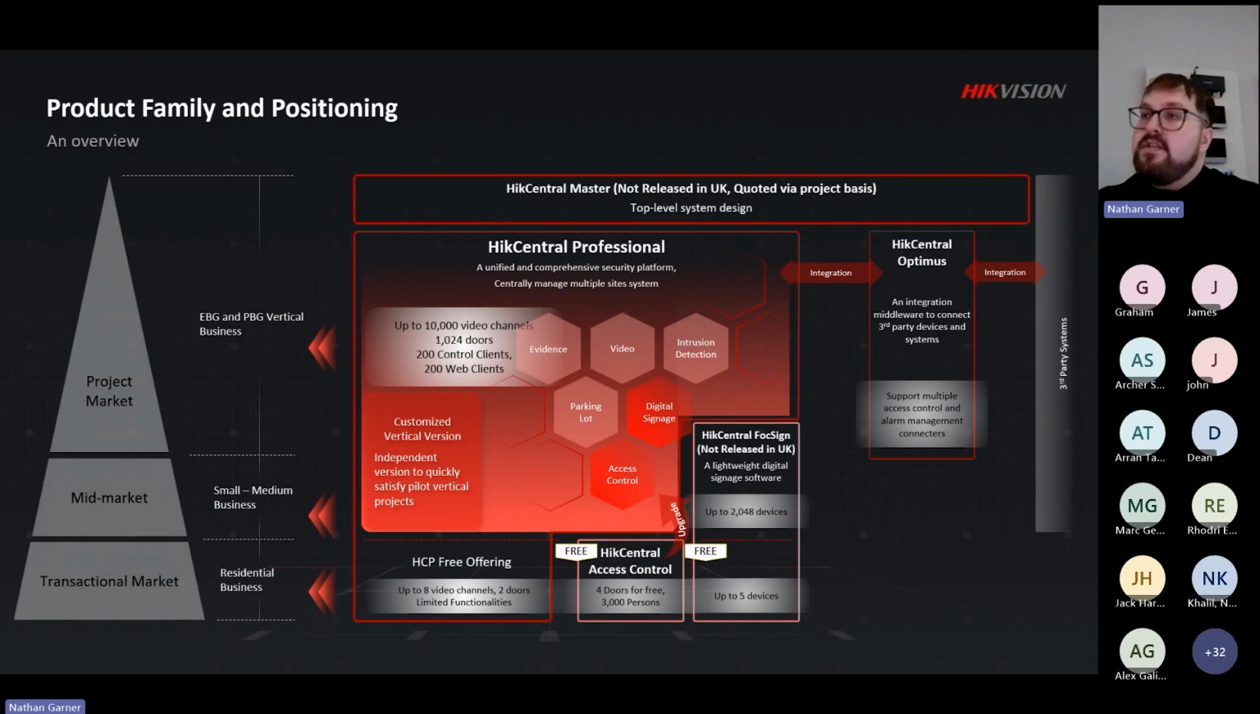So there's different verticals. Obviously, the higher end is the project market. You've got your mid-market, which is small to medium businesses. And then you've got transactional, which is more the residential business. Now, there's quite a few options and integrations with HikCentral as well.